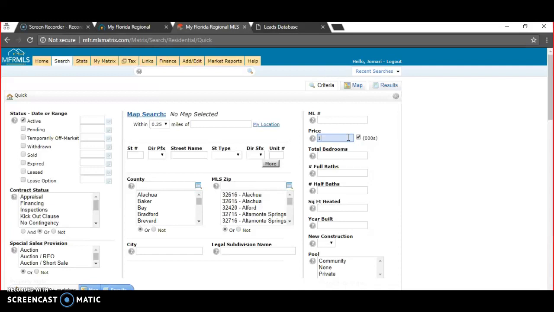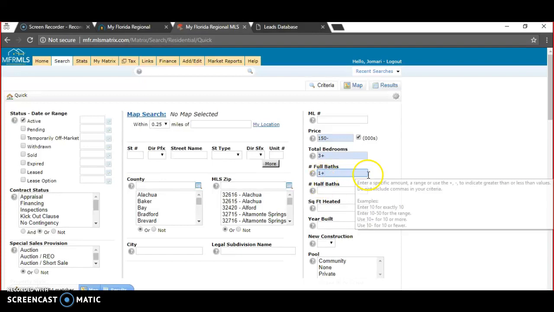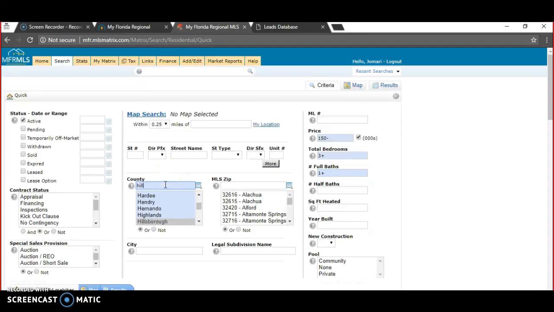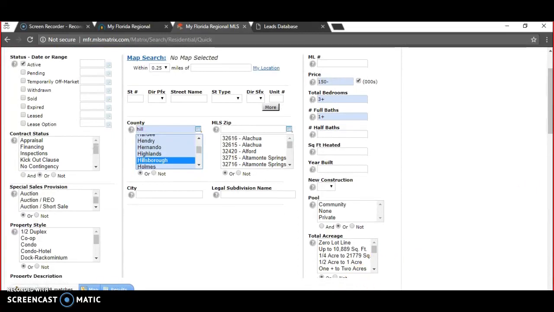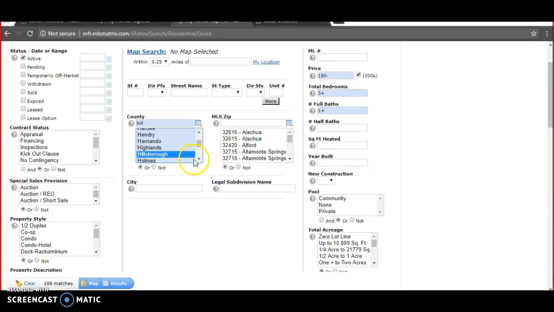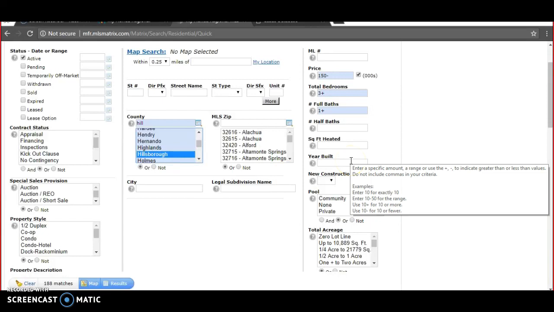So let's say 150 is the maximum, so I'm going to say 150 minus. Bedrooms 3 minimum, so I'm going to say 3 plus. Full bath 1 minimum, so 1 plus. And any city in Hillsborough County. If you scroll down a little bit, it'll show you how many results you got given the primary criteria that you put in. So we have 188. That's a lot of homes to pull up and send to the client. So we have to narrow it down even more.